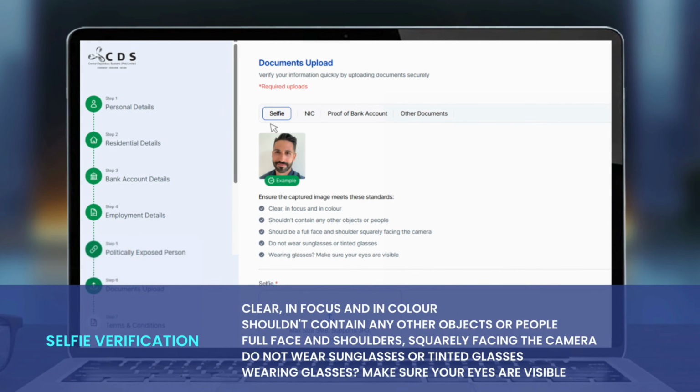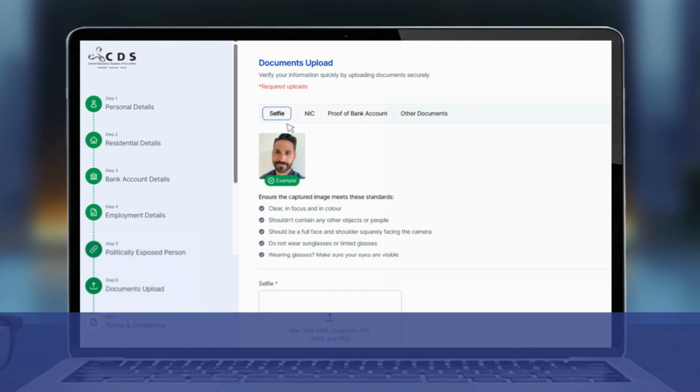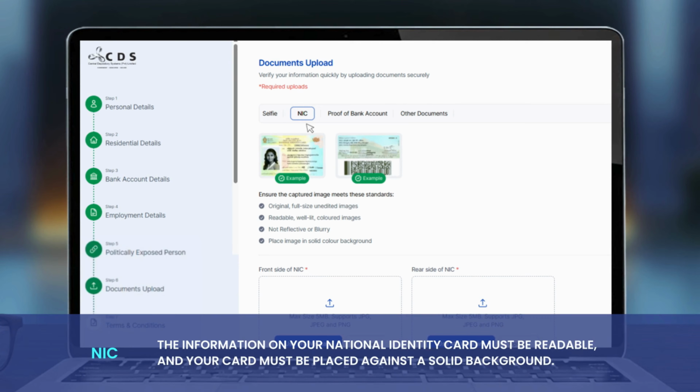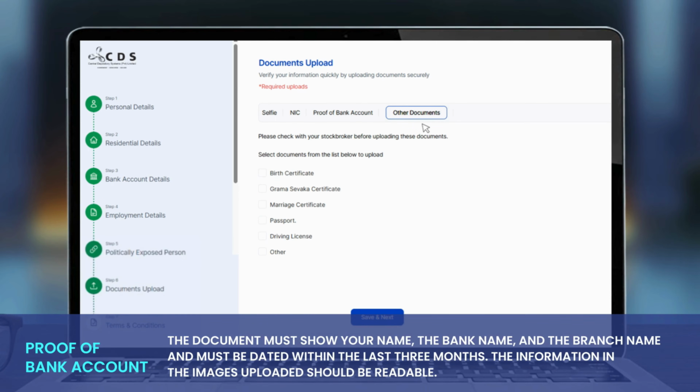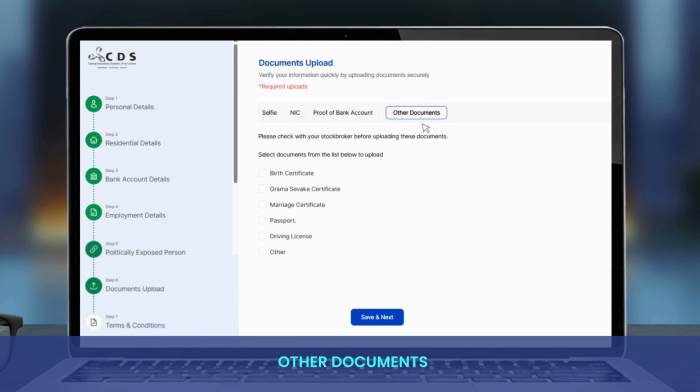A selfie. The selfie you take should meet the following criteria. Images of the front and back of your national identity card. Your proof of bank account. If required, upload any additional documents as advised by your stockbroker.